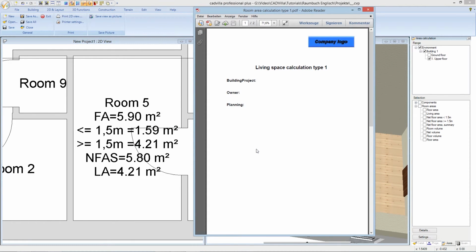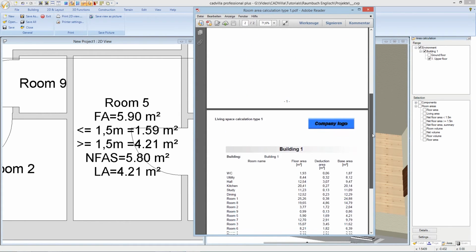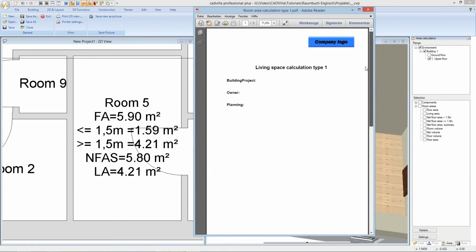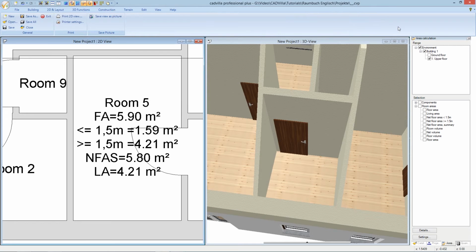The living space calculation type 1 opens automatically, and when we scroll down a little bit, we can see room number 5 with the floor area, the deduction and the base area. Also the sum of all rooms gets displayed. Now we can close the living space calculation, and in the next step we will print the volume calculation.